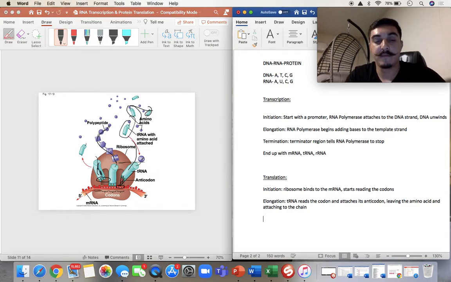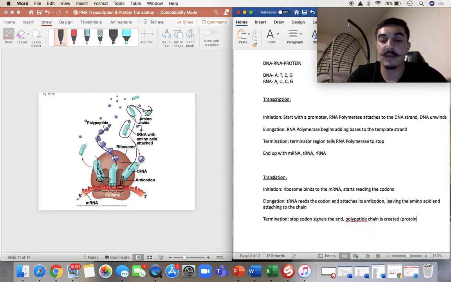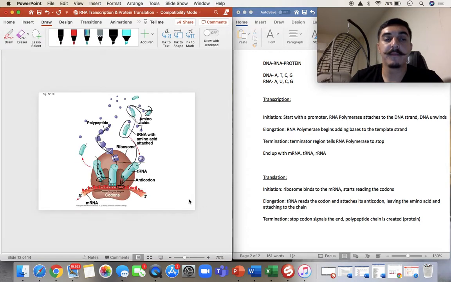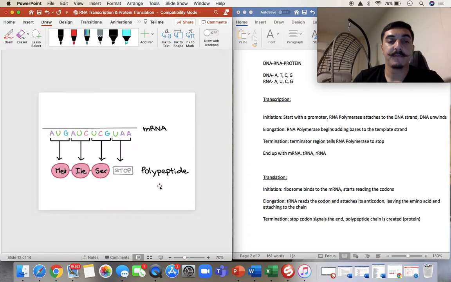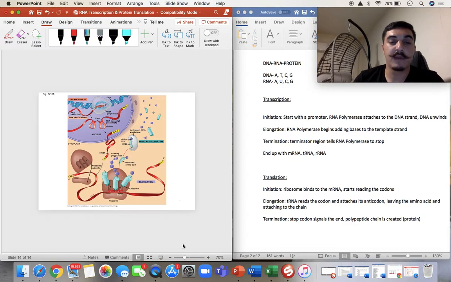And then at the end, on termination, stop codon signals the end. Polypeptide chain is created, or a protein. Okay, then we create a protein at the end. And see if I have an image here. Yep, so here's our big chain that we're gonna have at the end. Well, that's only 3, right? But there's a big one. Yeah, so this is basically the whole process.